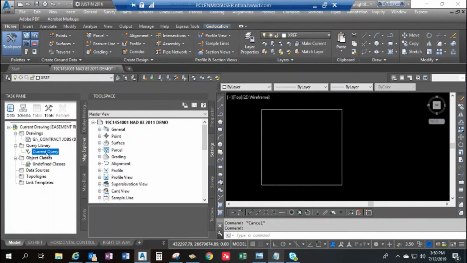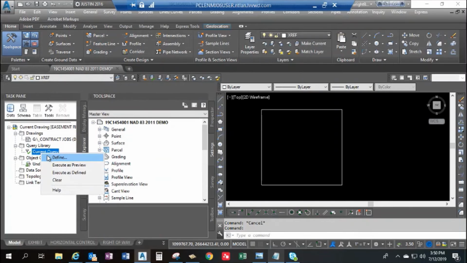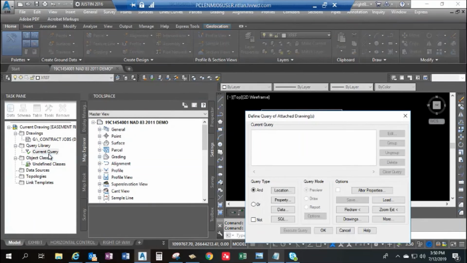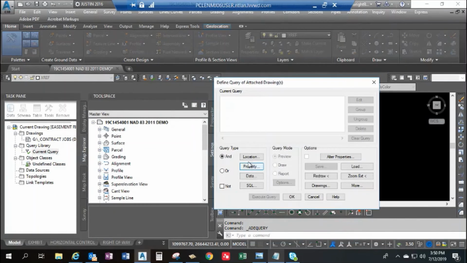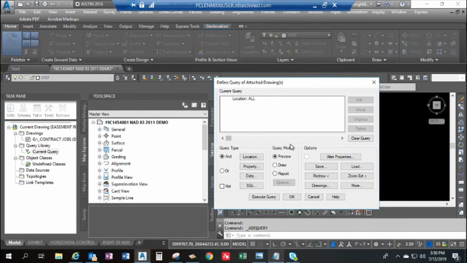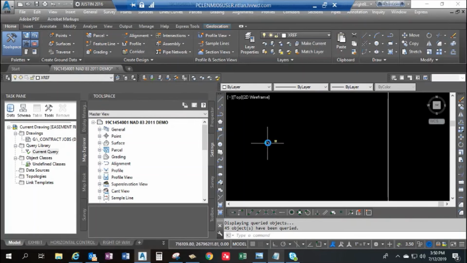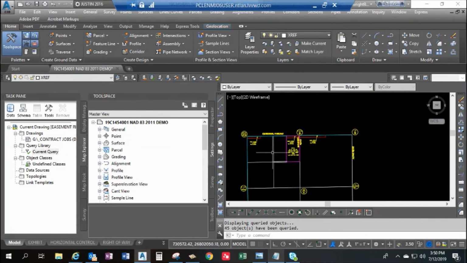Now the next step is under this query library where it says current query. I'll go ahead and right click and click define. And this part always seems weird to me, but you're supposed to check the location and make sure it says all here, which it does. And we want to click this box that says draw. What we're doing is grabbing everything from that drawing and we're going to execute it. As you can see, it just appeared up here.